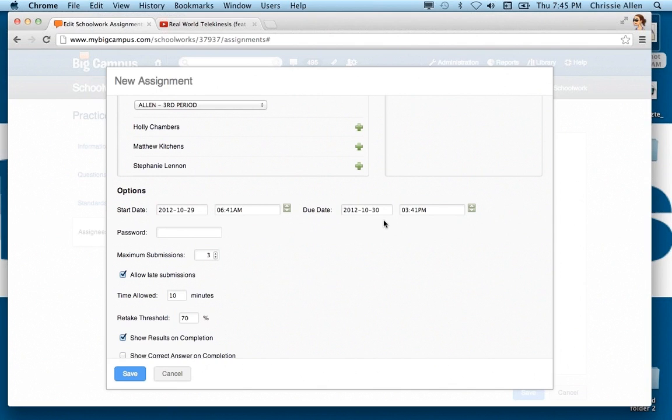It shows up within their My Big Campus notifications right here. If they have it set to email them notifications, it will email them notifications. They can even set it so that it texts them notifications. So they have all those options in their account information up here.